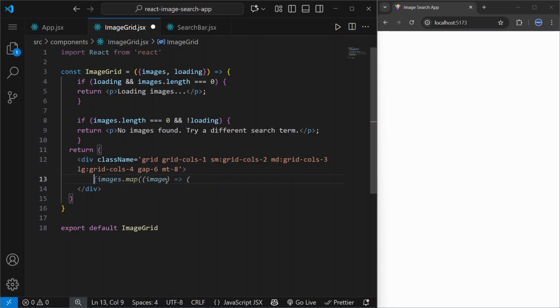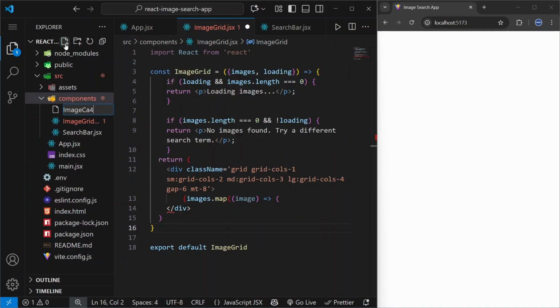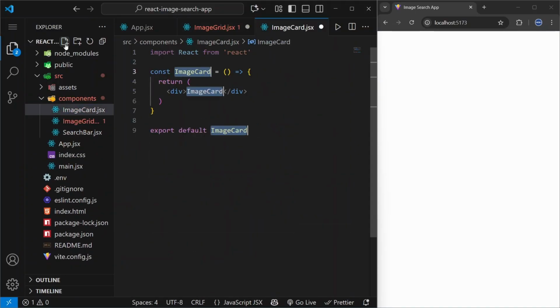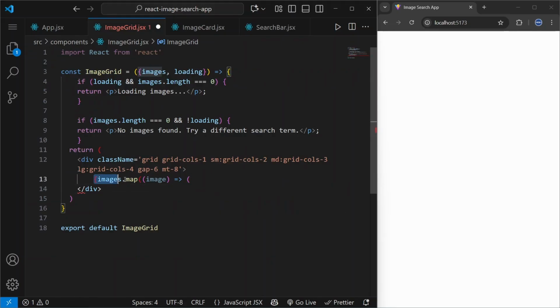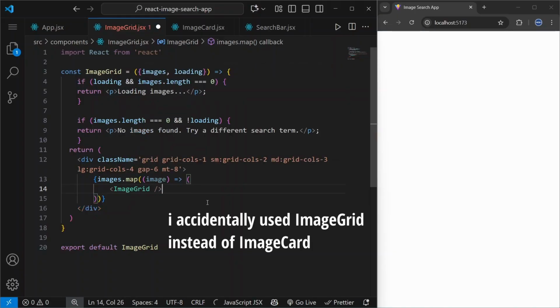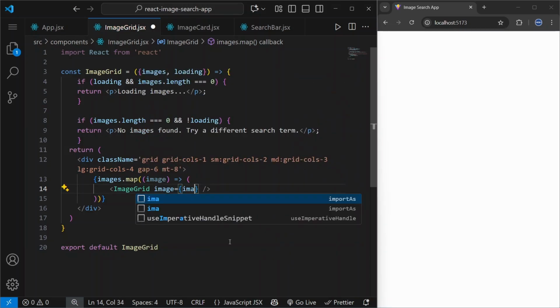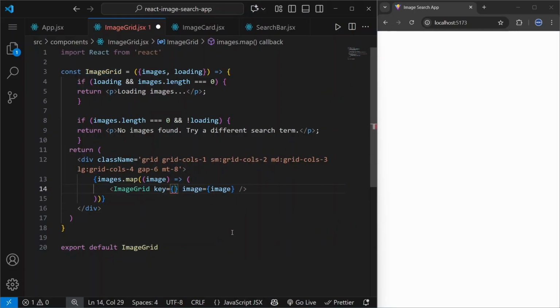Then we need to say that here we want to map our images, and ideally we need to have a separate component for our image card. So let's create a component for our image card. Let's say ImageCard.jsx. Okay, so here we map our images, and here we need to use our component that we have just created. Great. And to this component, we want to pass all the data of an image. Okay, so let's say image will be equal to image, and then since we use mapping, each child should have a unique key, and in this case we can use image.id for that.